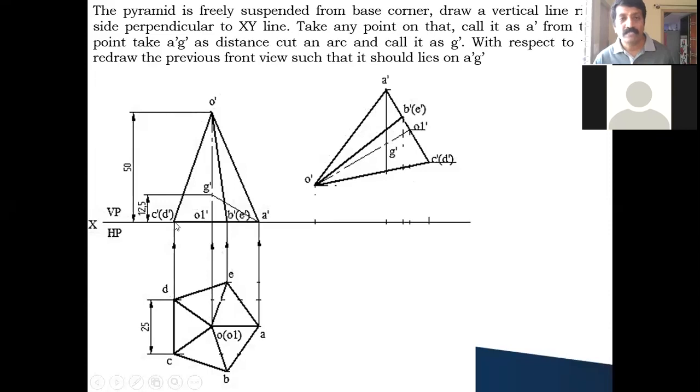you take this distance, that is C dash and D dash. From here, point G, you cut an arc somewhere else here. Okay. And then from point A dash to the C dash D dash, you take this distance. From here, you cut an arc. So join this line. So you're going to get C dash D dash.